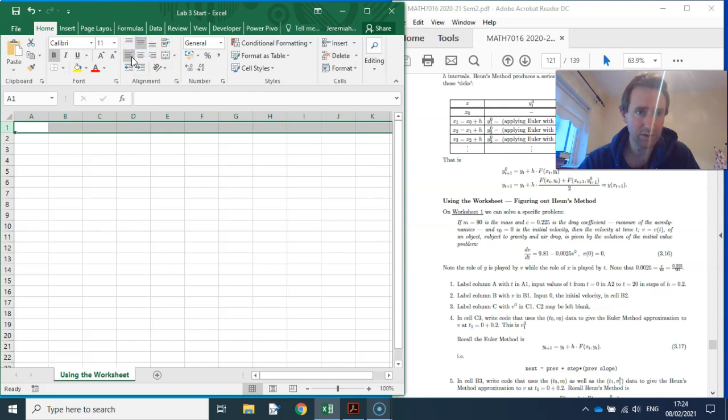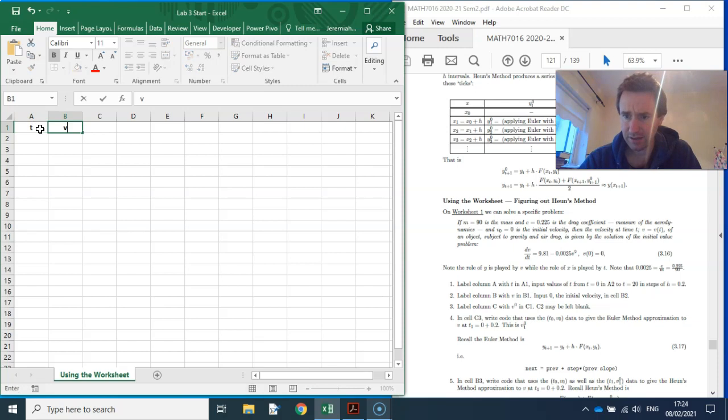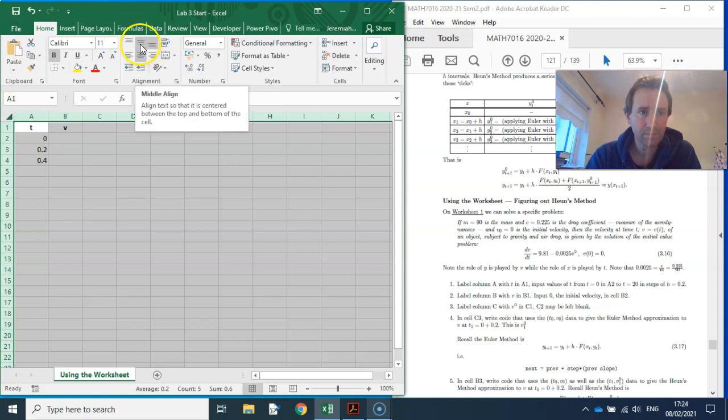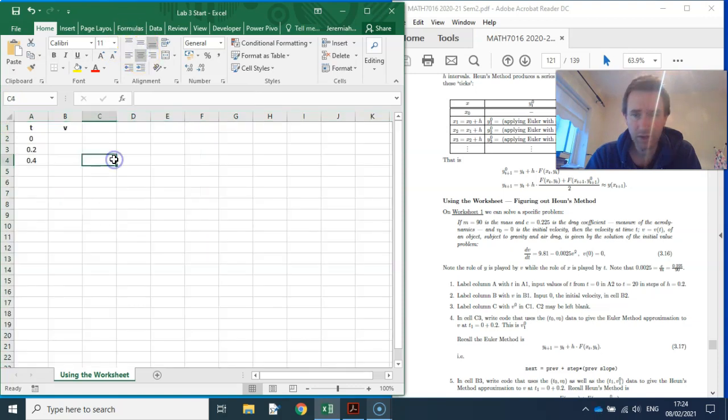It's important for me not to do too much for you. So I get a t and a v, it asks for that. It says put the t going from 0 to 20 in steps of 0.2. That really shouldn't be a problem for us. Okay, all the way down to 20. Yeah, I don't have to do that. Label column B, input the initial velocity 0. Okay. Label column C with V0, so you can do some kind of subscript, but that's fine.